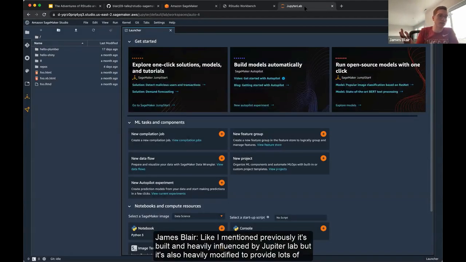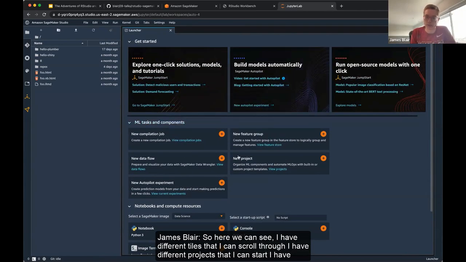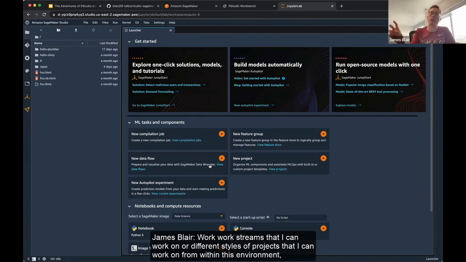Like I mentioned previously, it's built and heavily influenced by JupyterLab, but it's also heavily modified to provide lots of integration with the SageMaker platform and the tooling that platform provides. So here we can see I have different tiles that I can scroll through. I have different projects that I can start, different kinds of work streams, or different styles of projects that I can work on from within this environment.